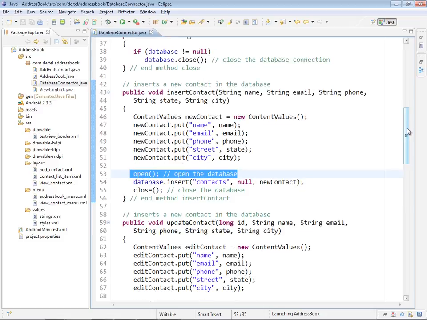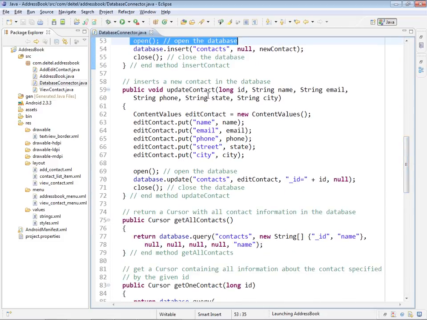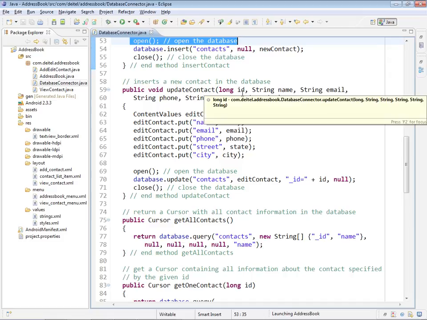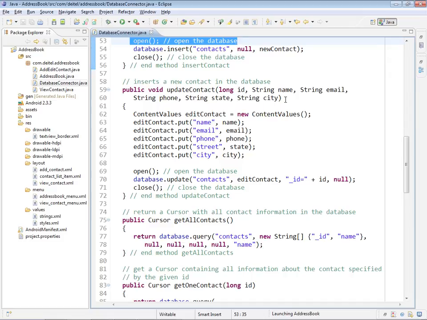For our update contact method, we're going to pass in not only the row ID that needs to be updated, but again all of the information to update.